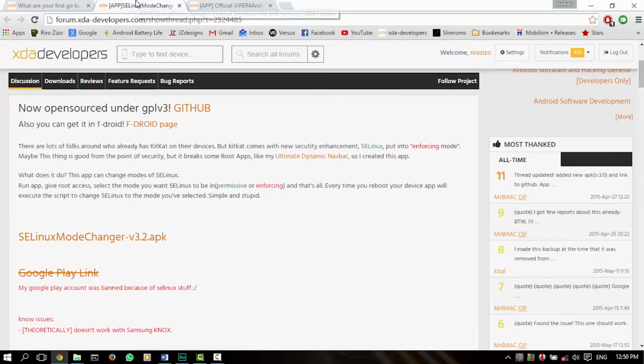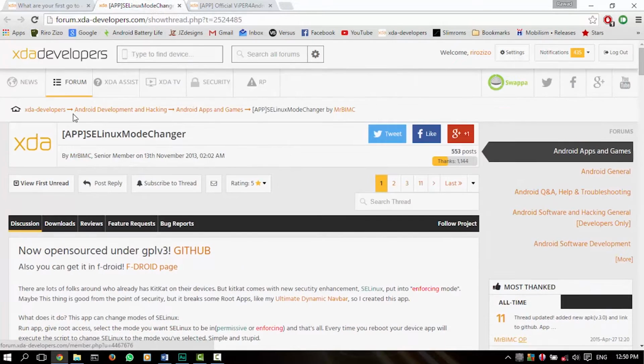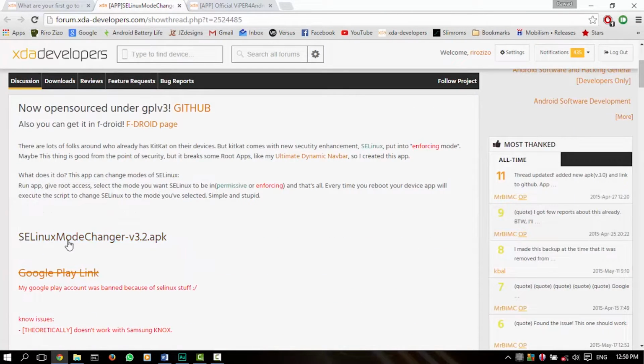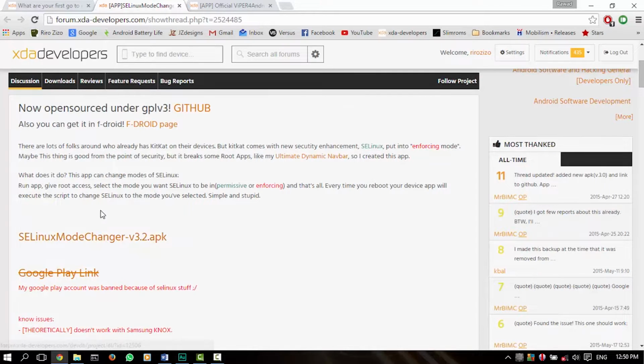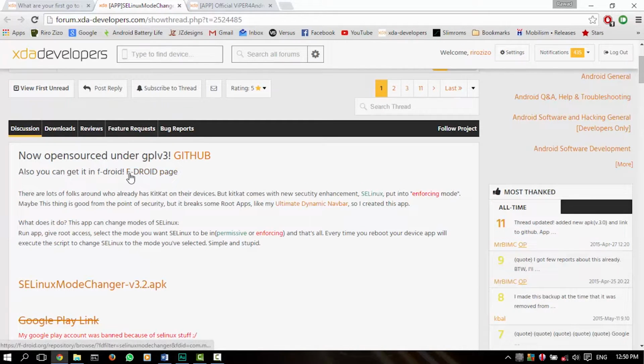What you need to do is first download SE Linux mode changer here from XDA as well. The link is here. The Google Play link is down because he got banned because of disabling SE Linux and stuff. You can also download it from FDroid and check out his GitHub.